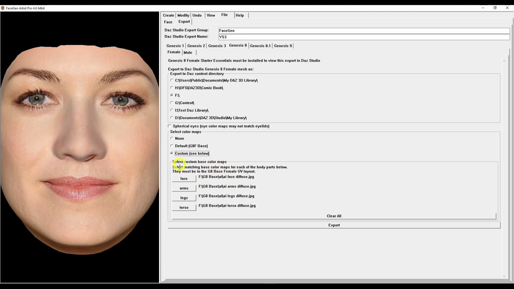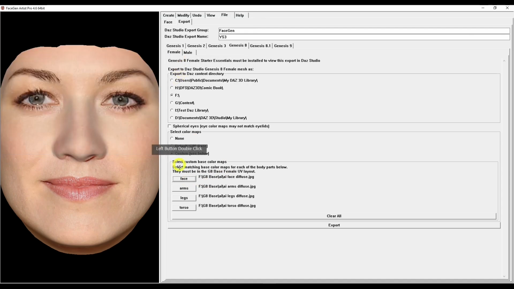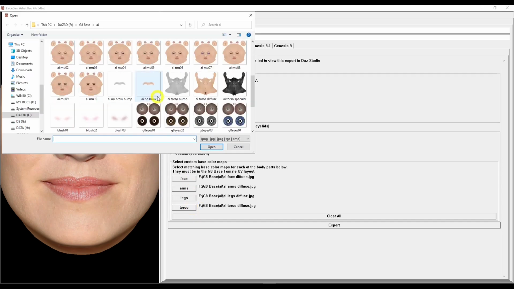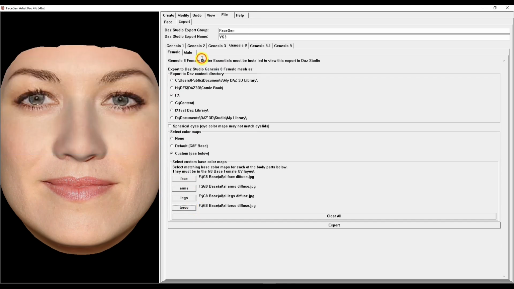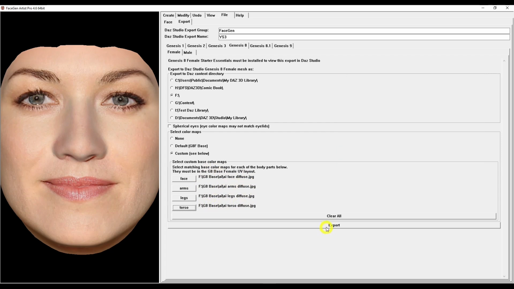All you need to do to use this as a custom base is you click on FaceGen here, and then here's my character here, and you double click. You basically browse to where the character's textures are and you just add them. So AI diffuse here, go to the arms, add the arms, and so on and so forth. Legs, go to the legs, and the torso, go to the torso, there it is. That's all you have to do in this case. Very simple, very straightforward, and it's going to use the character that's called AI as its texture base. And I do export and it's going to do that for me.